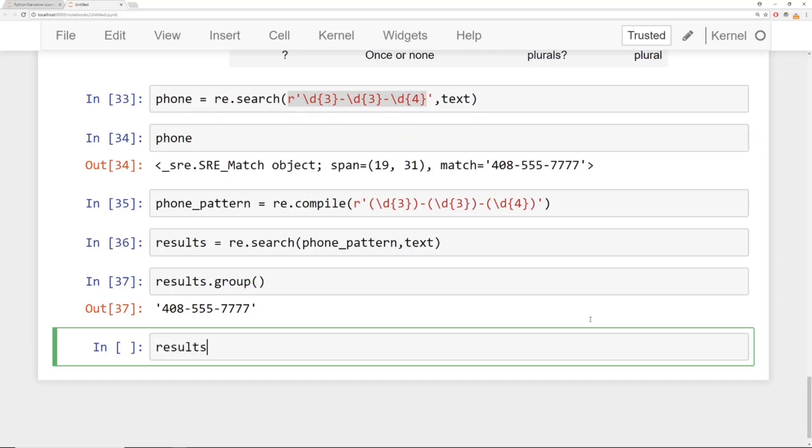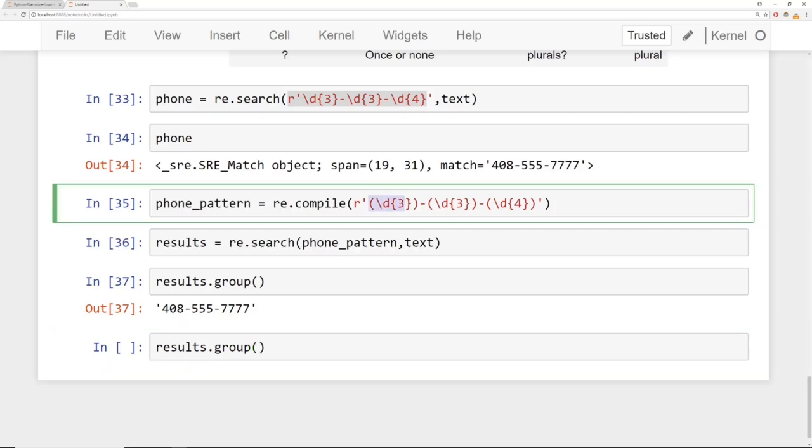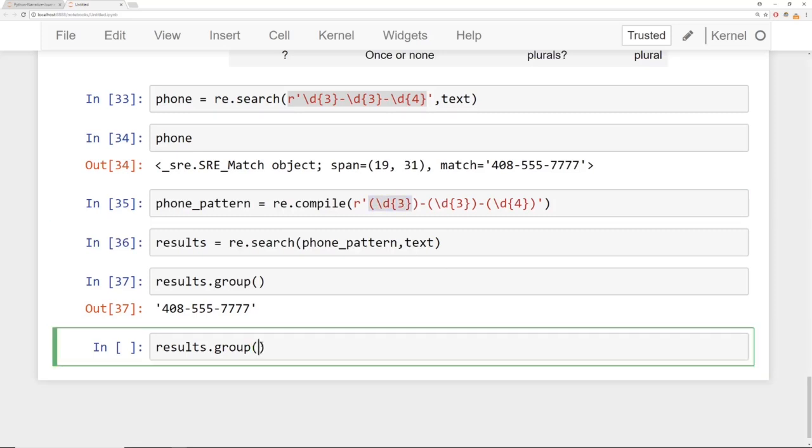Now what I can do is say results group and call them by the group position. And the groups were denoted by these parentheses. So if I want the first group, I can say group 1. And notice here in a little bit of a differentiation from normal Python code, we don't start indexing at 0, we're starting at 1. So group ordering starts at 1.